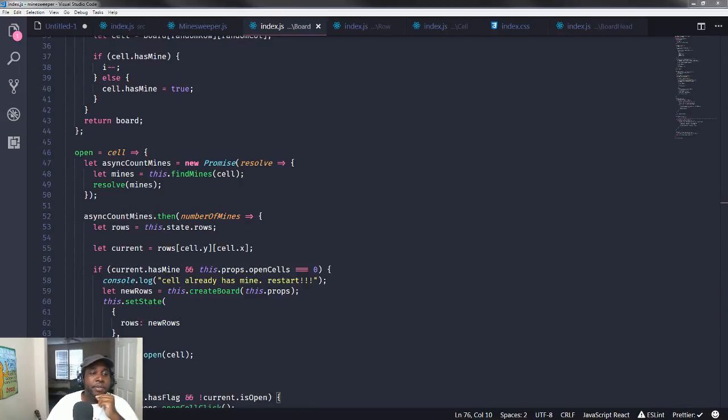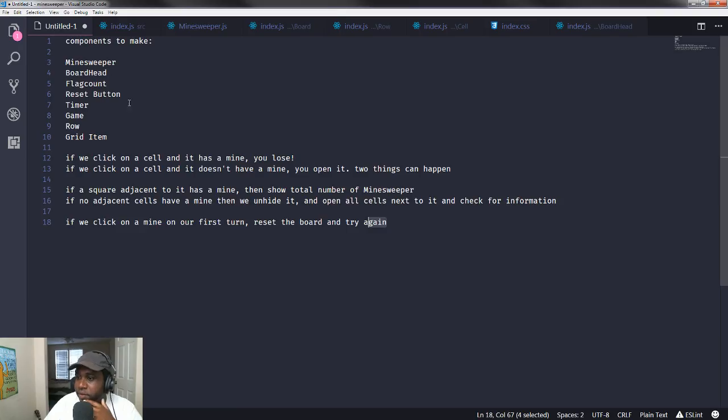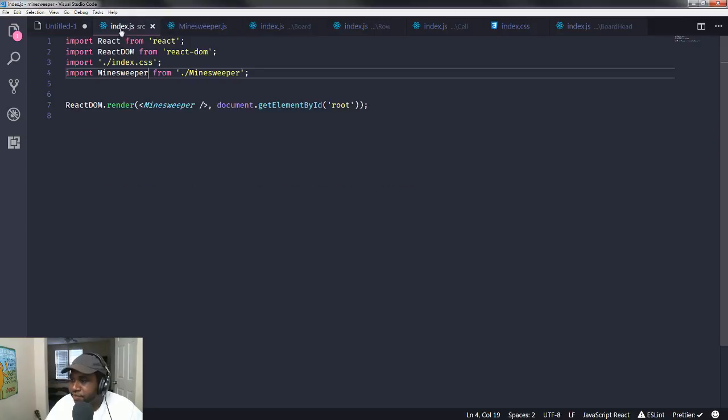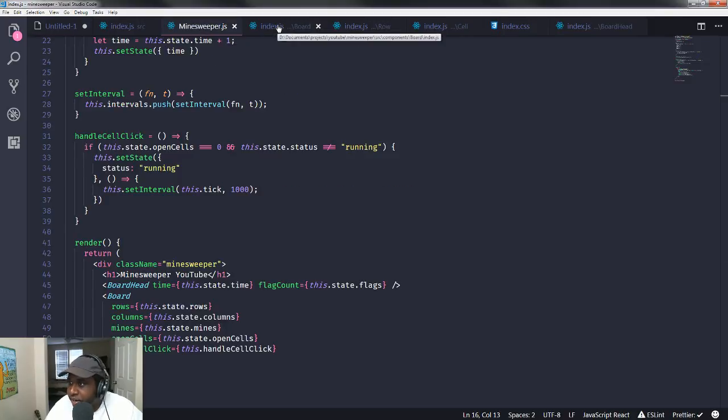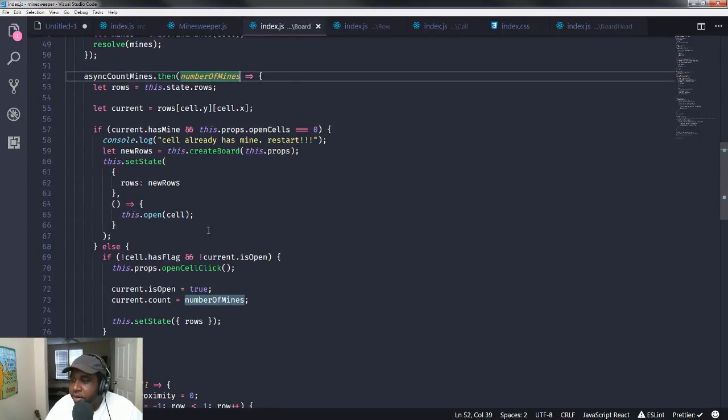When should it open around the cells? Well, we defined that in our requirements, right? If no adjacent cells have a mine, then we unhide it. So we only do it if the adjacent cells have no mines in it, all right? And then we go next to it and we check for information. So it's going to be exactly that. So let's go ahead, and it's going to be very simple in our board.